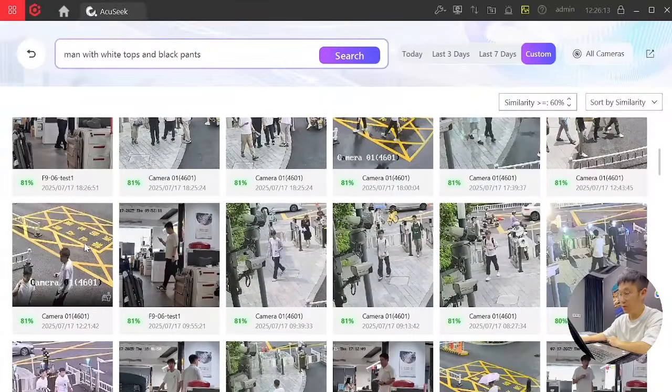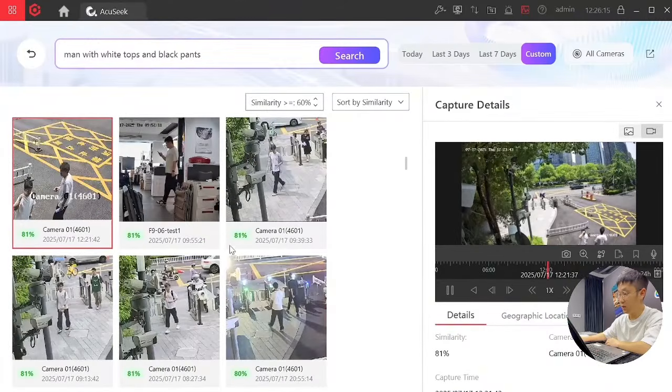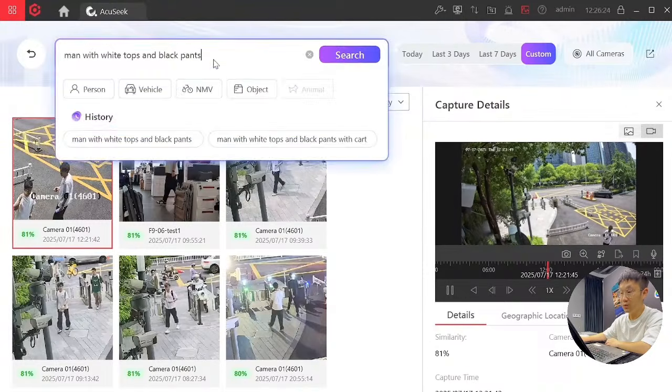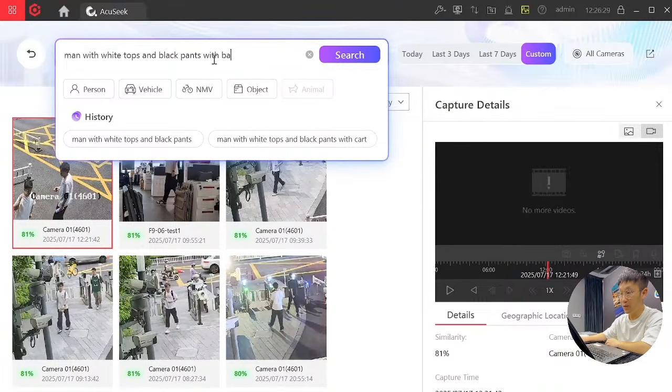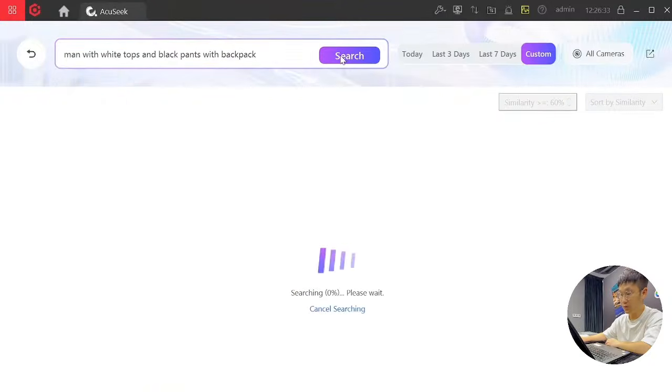Okay, we found the video. This is left to right. We found the related videos, and we can try to search more words. Like we can search for the backpack. So let's try to input the backpack, and we can search. So let's wait for the results.